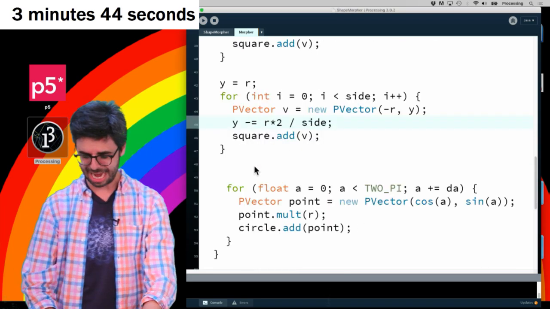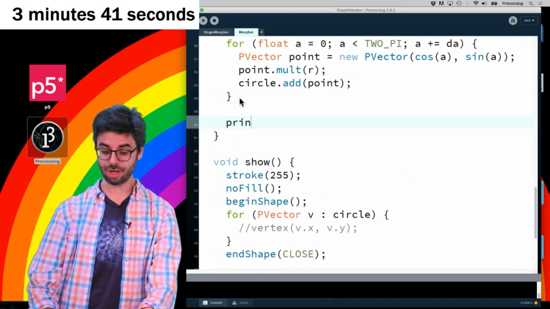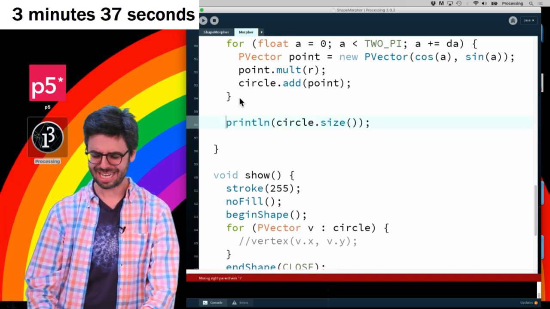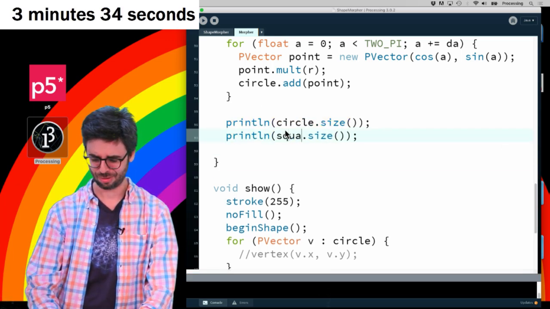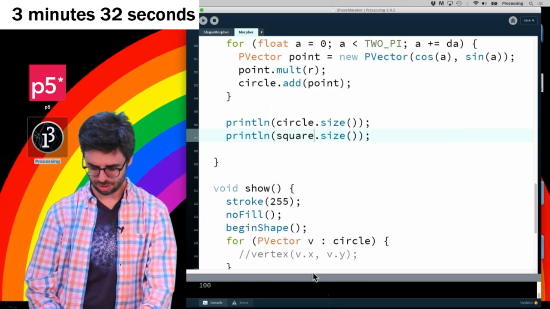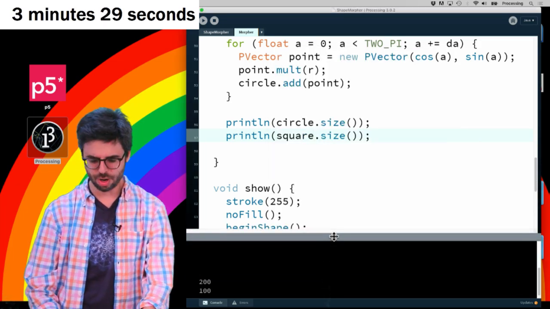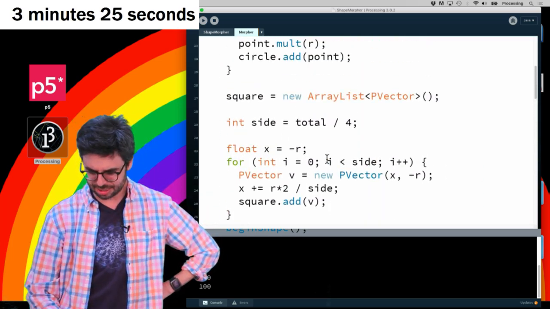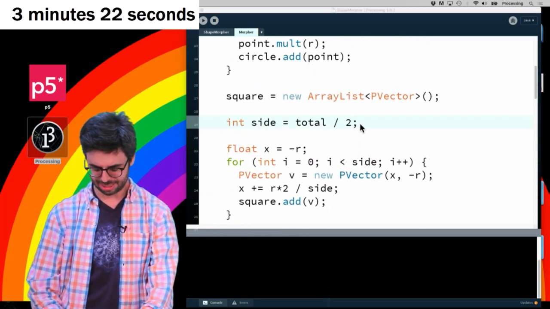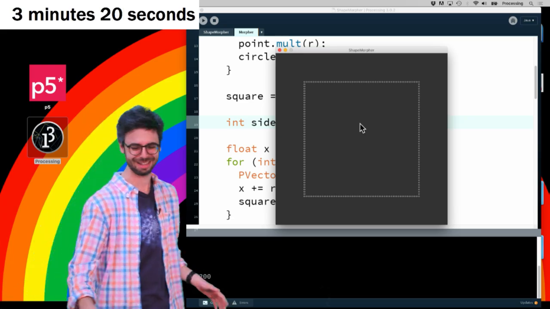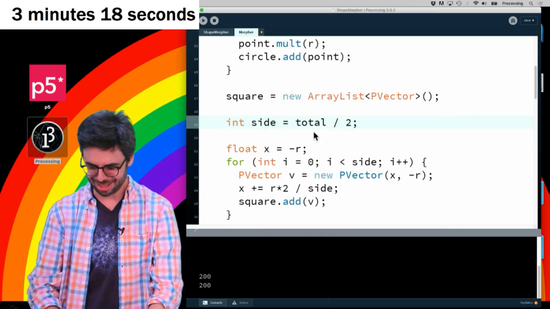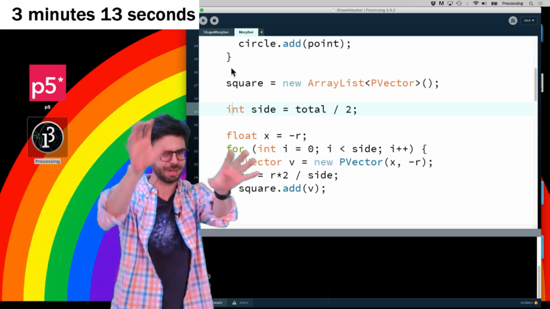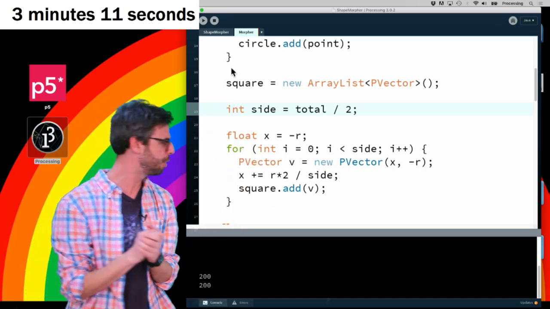Good. Now the question I have here is, this is only going to work if they have the same number of points. And I can't imagine I did that by accident correctly. 100, 200, 100. So my square only has 100 points. Why is that? Because I did it wrong. There, I made it work. Oh, off by half. I'm sure I could figure out why that's wrong later. OK, so now they each have the same number of points. Now they're not in the same order, but I think I can handle that later. We're in good shape now.